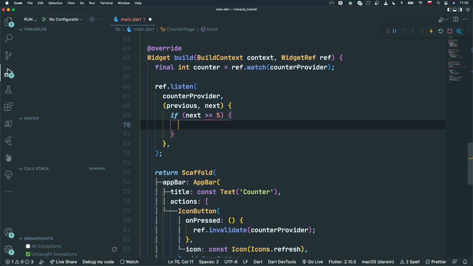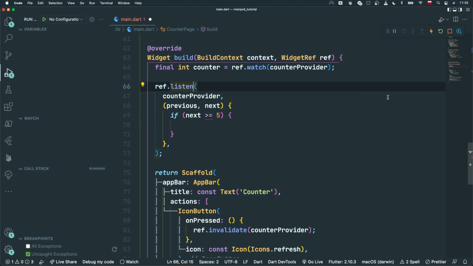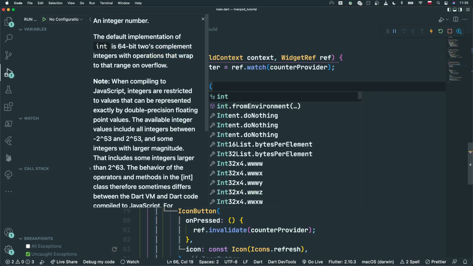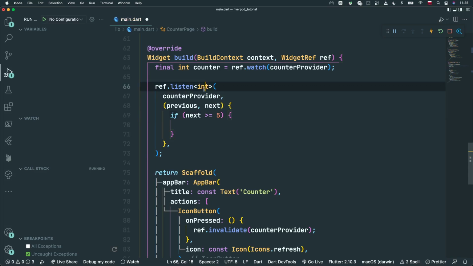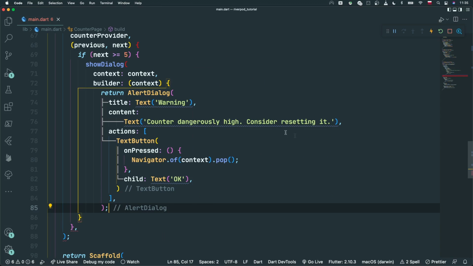And if it is, which obviously currently it cannot be because type inference doesn't really work here, so we need to say that listen happens on type int. Just like that, everything works. And if it's greater or equal than 5, then we want to show a dialog. And to spare you from this dialog code, which is kind of monstrous, unfortunately, I'm just going to paste it in here because it's very, very simple.